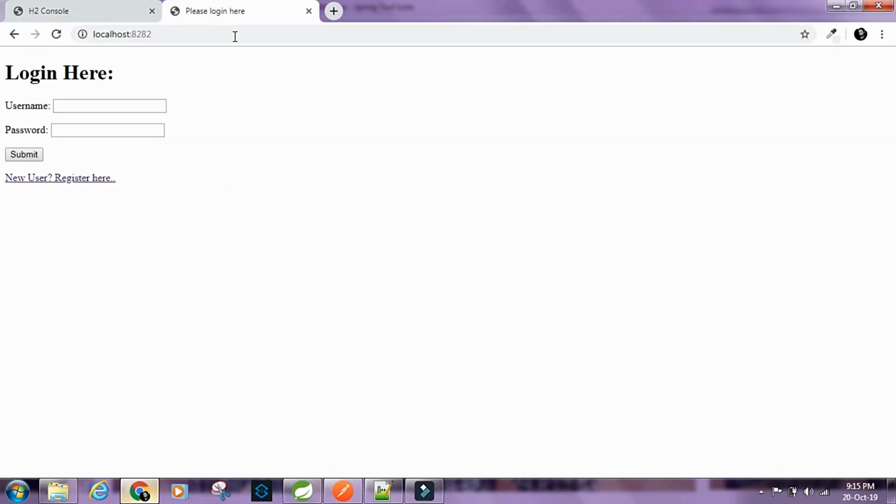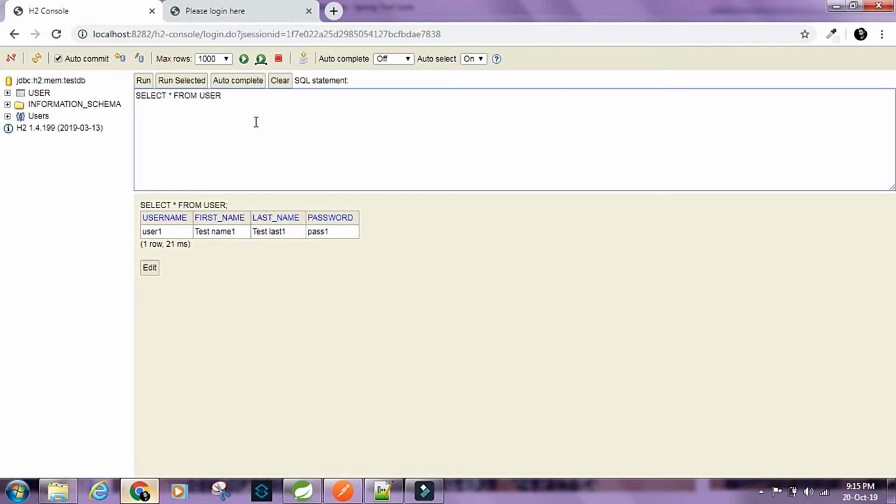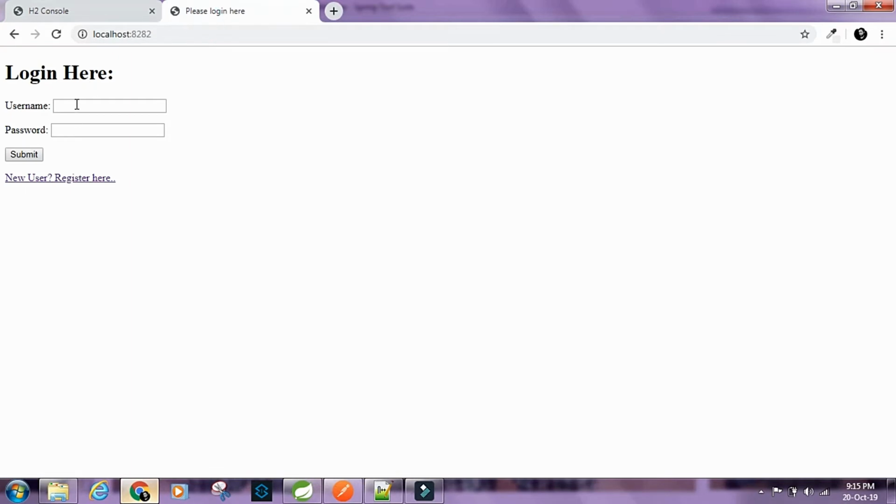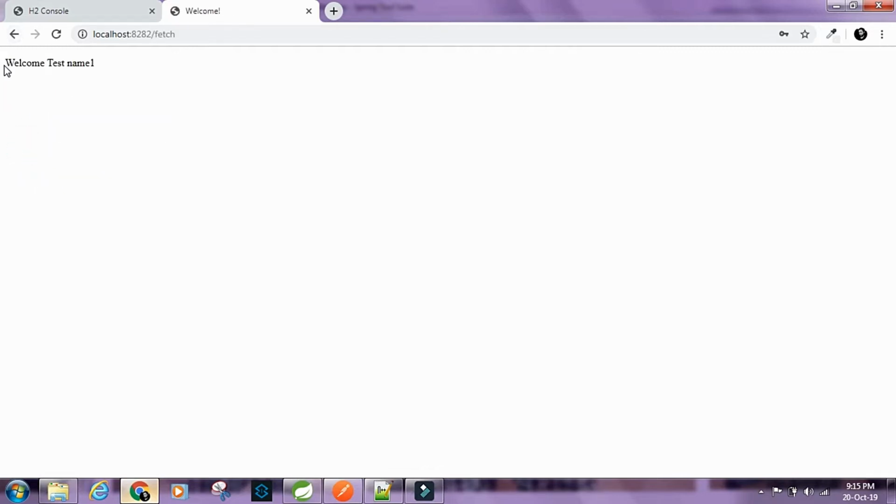And let's take a look at our database now. It shouldn't have any change. So yep, we have the same user that we have already registered. So let's try with the correct username and correct password. I'm going to say pass1 and submit. So now we have a successful entry into the website, and we see the first name of the user, welcome test1.